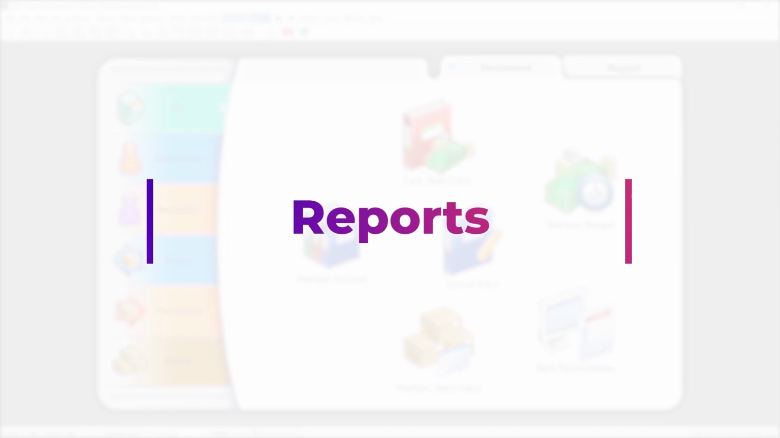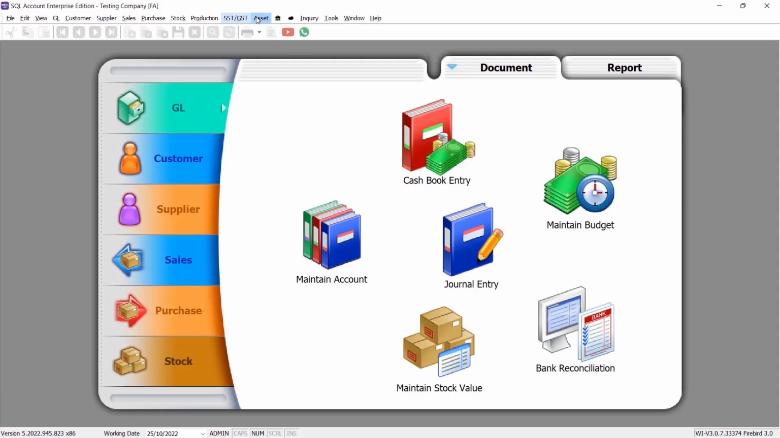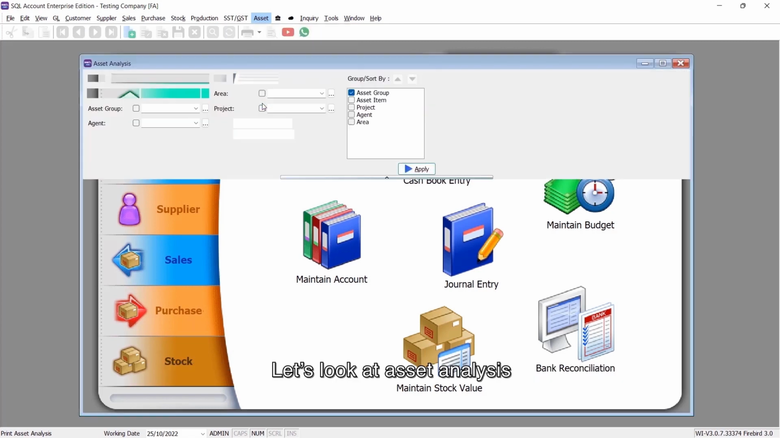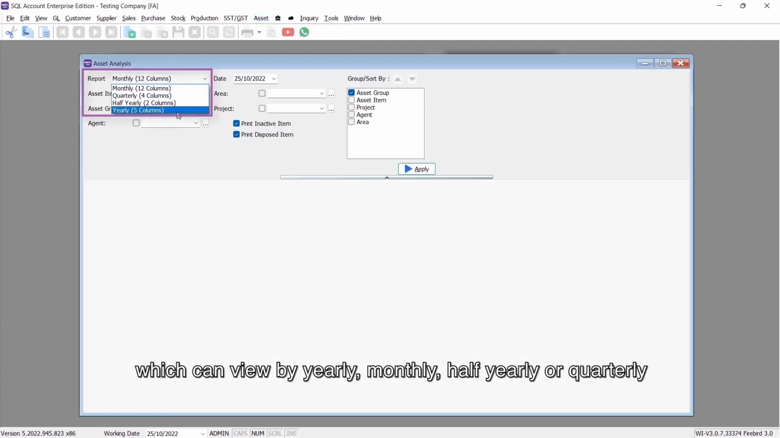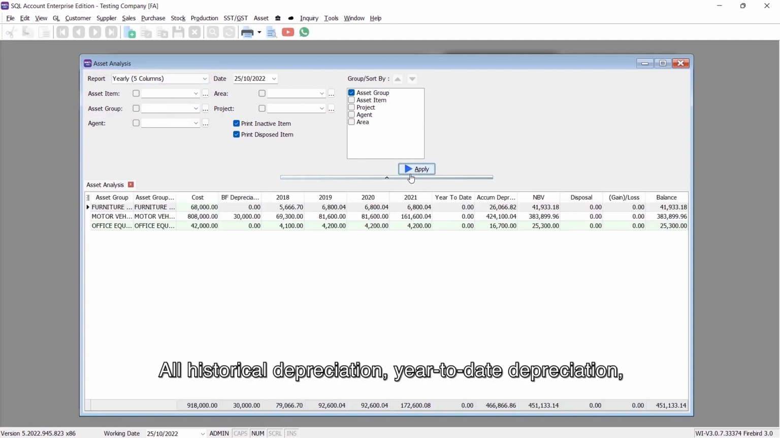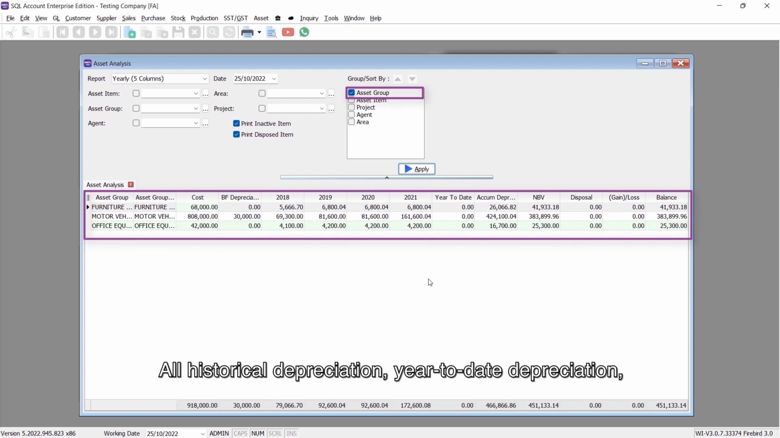Reports. SQL also comes packed with comprehensive asset reports. Let's look at asset analysis, which can be viewed by yearly, monthly, half-yearly, or quarterly. In this case, we will look at a 5 years analysis. All historical depreciation, year-to-date depreciation, accumulated depreciation, and net book value will be displayed for better analysis by asset group.